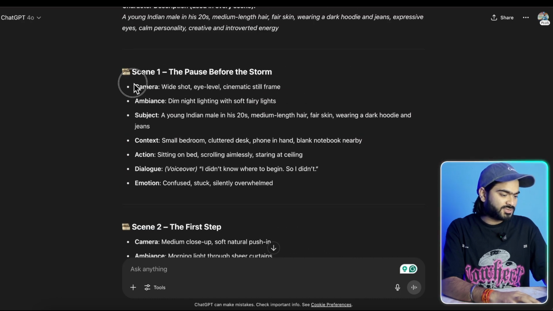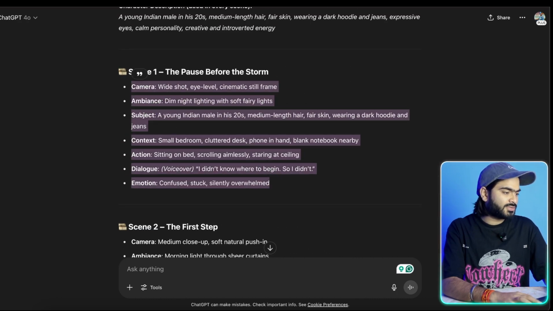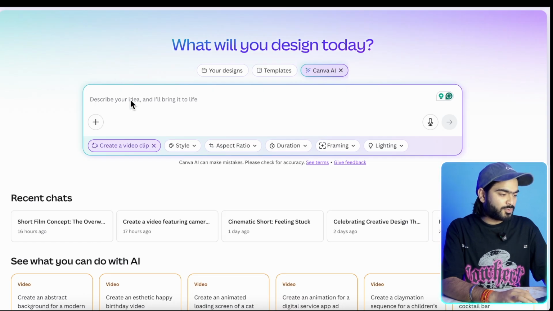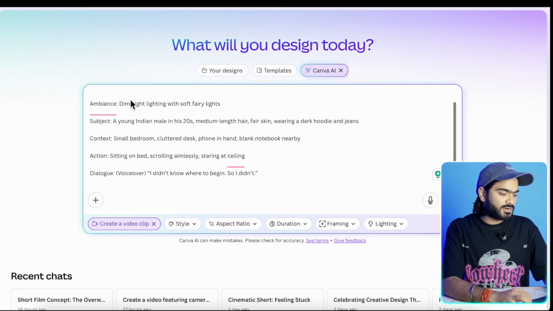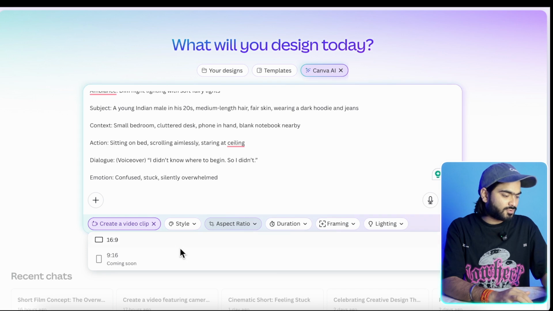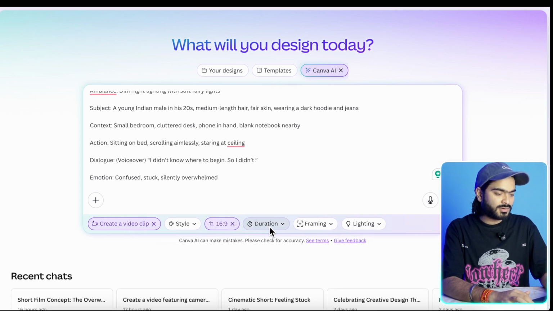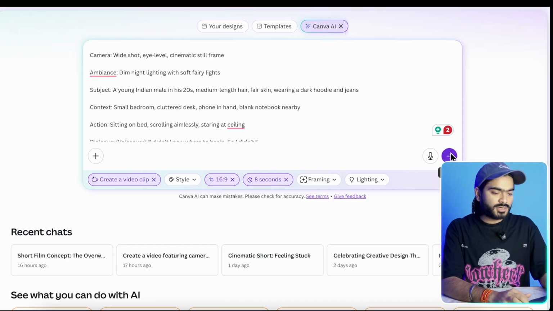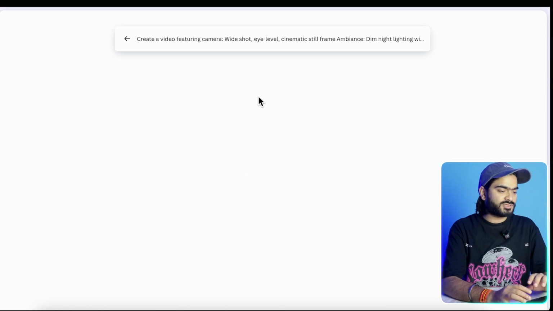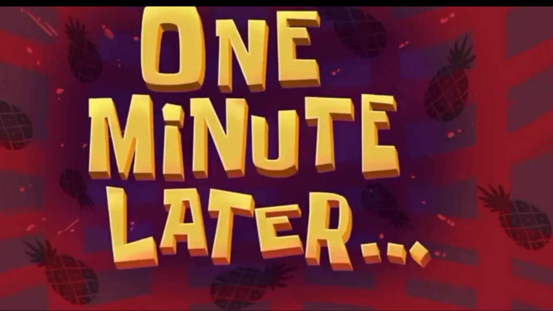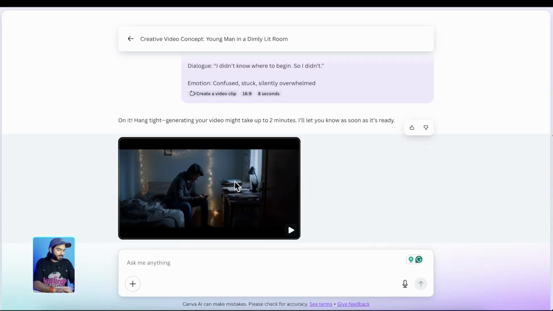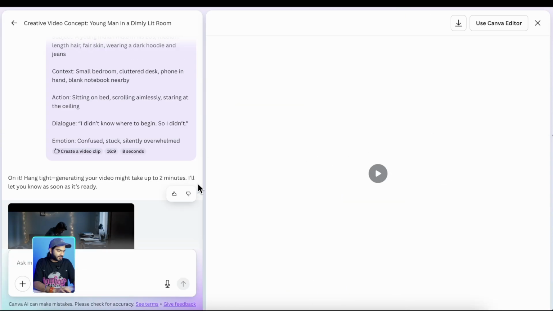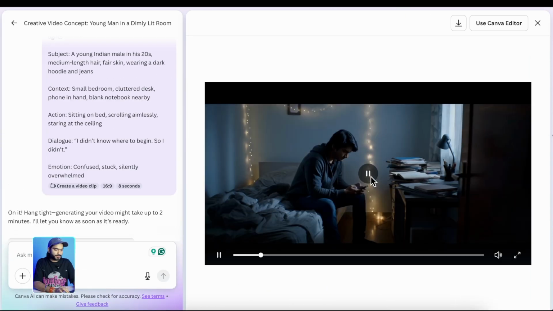So now I will just copy one scene, one prompt, and just head over to the Canva and put my prompt like this. And I will just adjust the setting to aspect ratio 16:9, and duration 8 seconds. Currently it is available in the 8 seconds only. So I'm just shooting it and just hit enter. So it will generate my video. So let's wait 1 or 2 minutes. Here what it generated. So you can see, just click on it and it will allow you to preview.